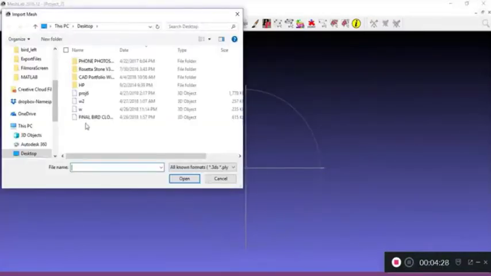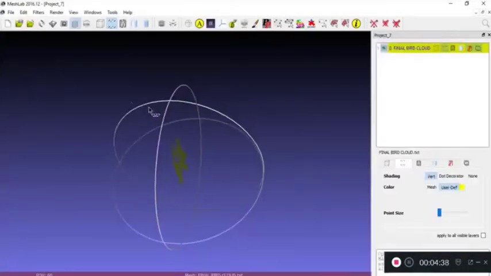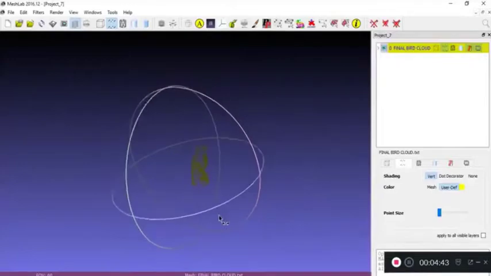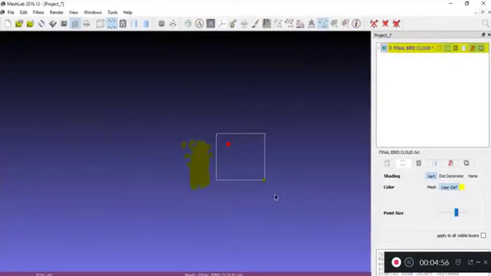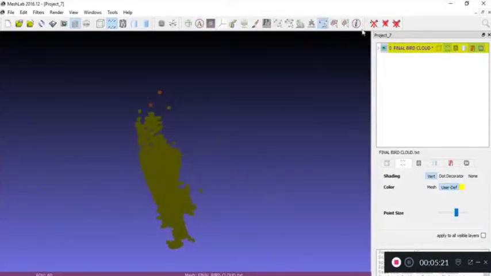So first I start a new project and import the text file with all of the XYZ coordinates of the final point cloud. And here I'm just doing some cleaning up and deleting all the noise points within the 3D point cloud before I start the mesh process.